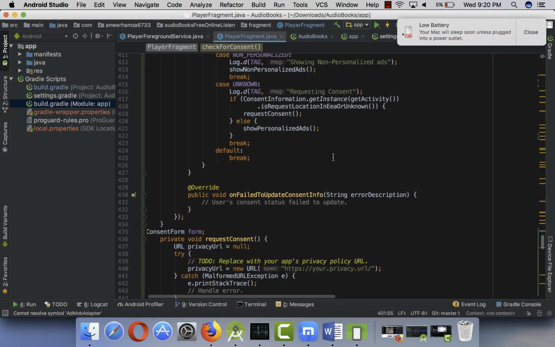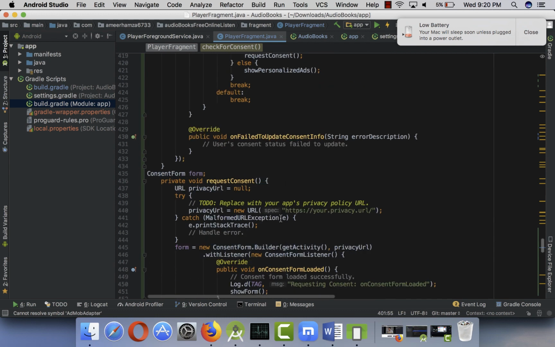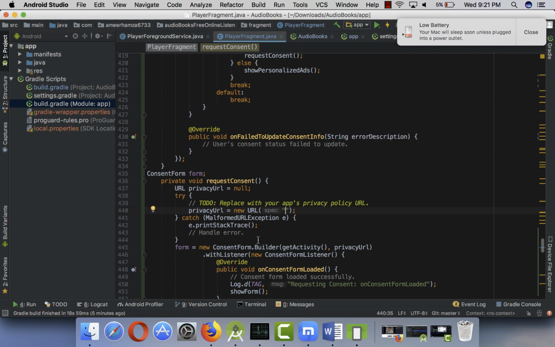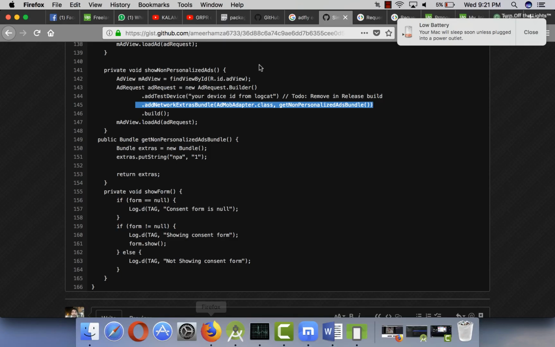Now you have to do only one thing. Also you have to replace the privacy policy URL with your own privacy policy. I also made a video on this privacy policy. I will put the link in the description on how you can generate a privacy policy URL, so you can watch the video, make a new privacy policy URL and paste it here. So I'm going to paste mine.